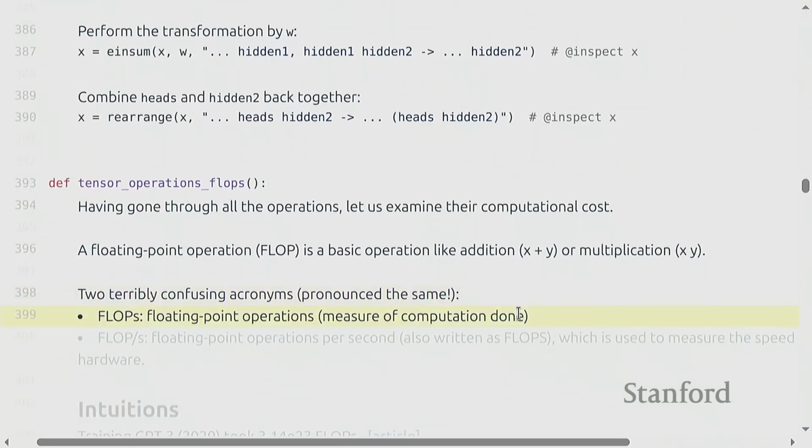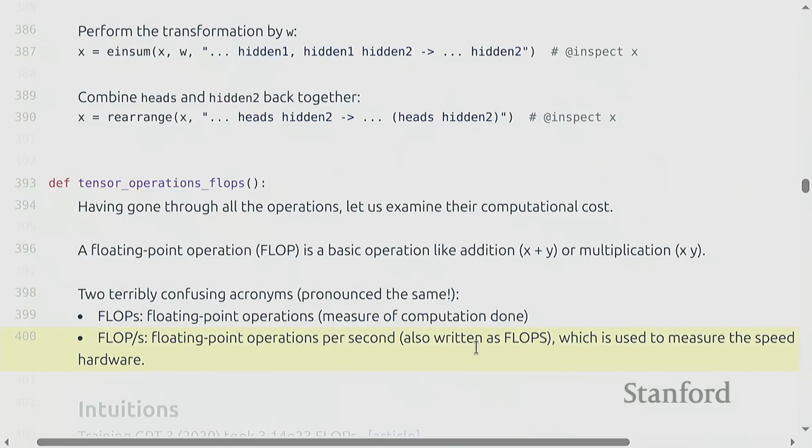So you could mean flops with a lowercase s, which stands for number of floating point operations. This measures the amount of computation that you've done. Or you could mean FLOPS also written with an uppercase S, which means floating point operations per second, which is used to measure the speed of hardware. So in this class, we're not going to use uppercase S because I find that very confusing, and we'll just write /s to denote that this is floating point operations per second. Okay.